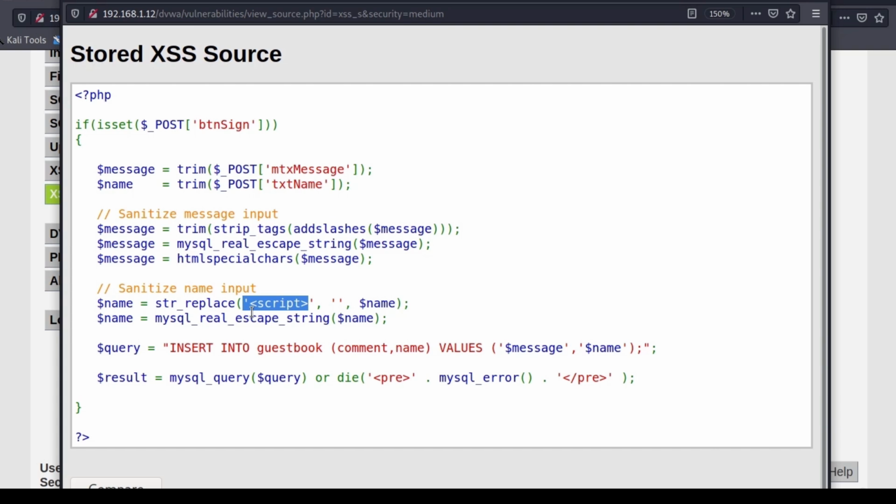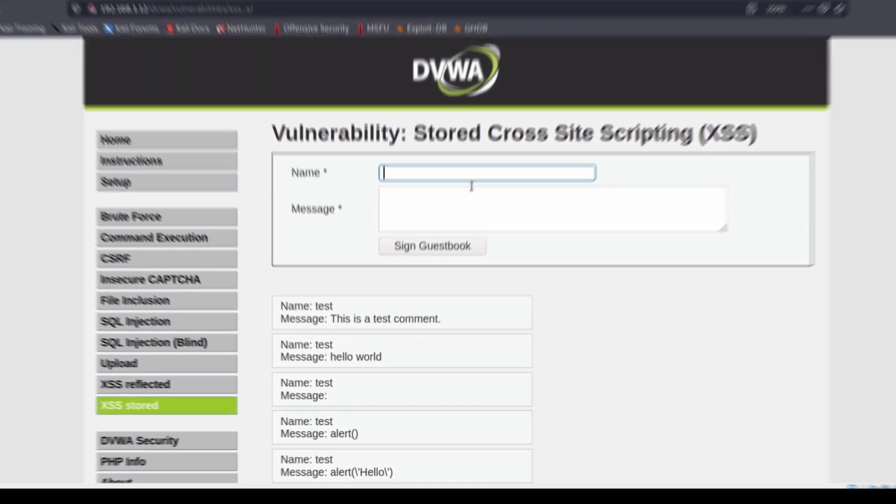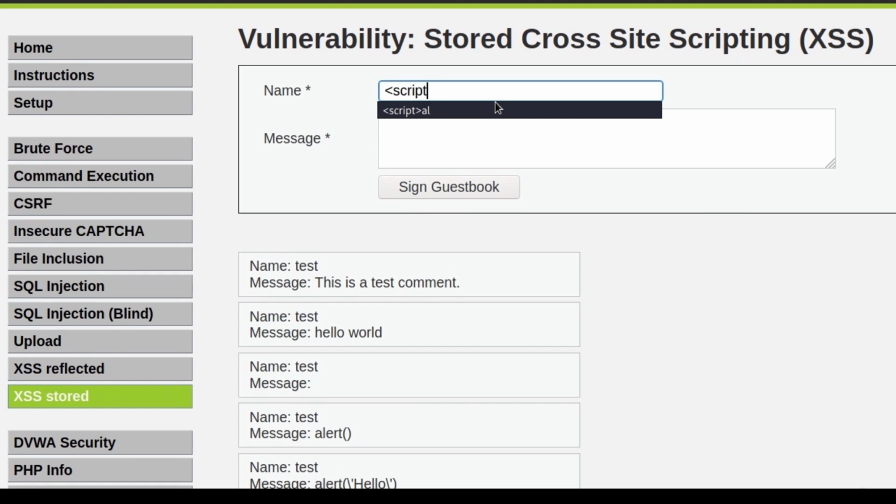But we do have another problem. We have character limitation inside the name input. So how are we going to bypass that? Well, we can do something like this. We can type script alert and we get to the character limitation.